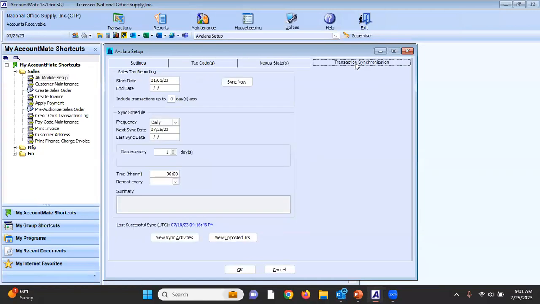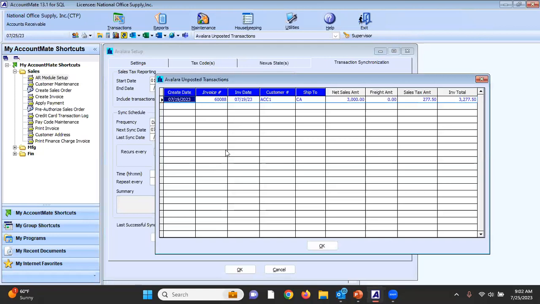And then, of course, you will need to set up your synchronization settings to make sure that AccountMate is able to regularly, on a schedule, upload your taxable sales to the Avalara sales tax integration website, in order for Avalara to then be able to send you a report of how much your taxable amounts are that you need to report and remit to the corresponding tax authorities. You will also be able to see the transactions that have been recorded since the last synchronization or upload in this list that I'm showing you.